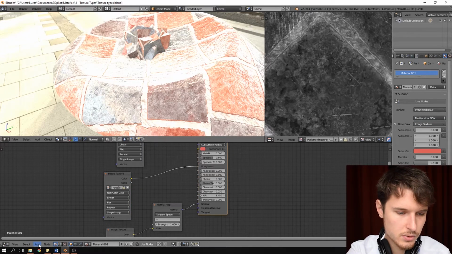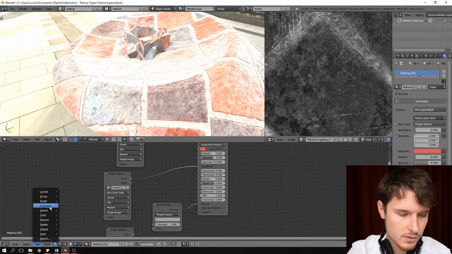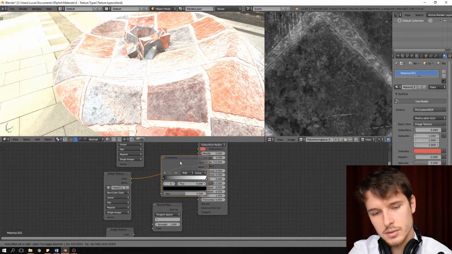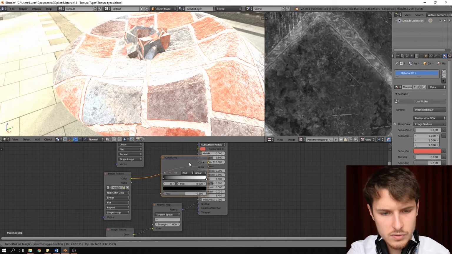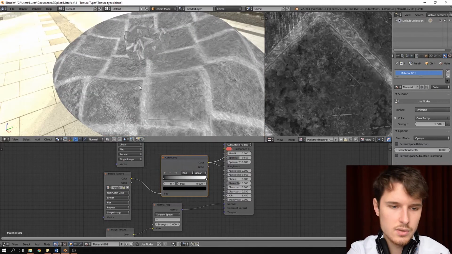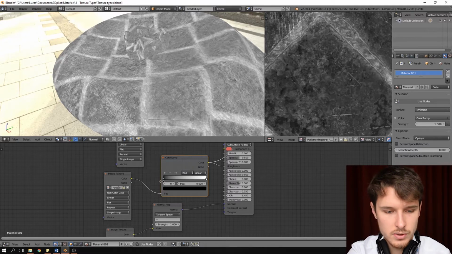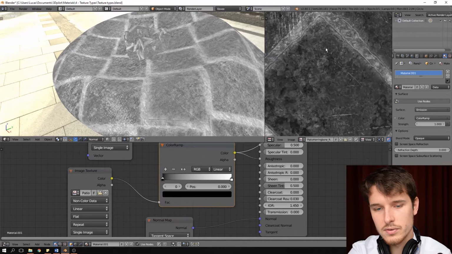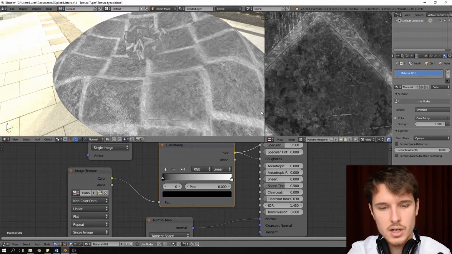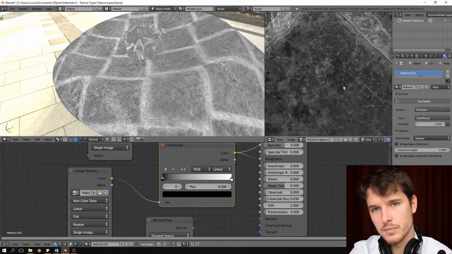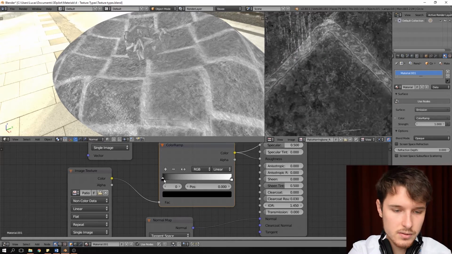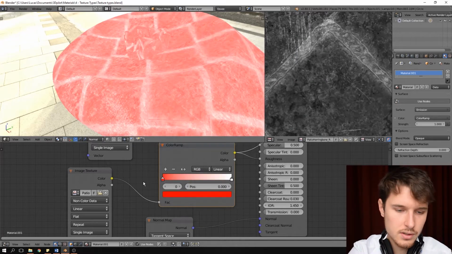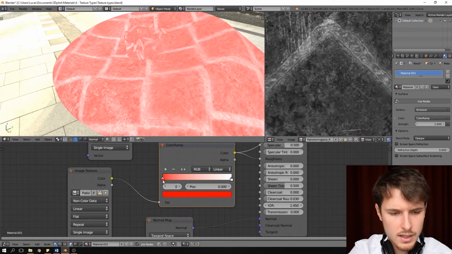So for this, I'm going to add a converter and add a color ramp. Now what this node does, I'm going to have a look at the roughness map again. What this node does is it remaps all the black values to this point of the color ramp, and all the white values to this point, and everything in between. So I can map the black to white texture that we've got here to, for example, a red to white texture by changing this left pointer to red.